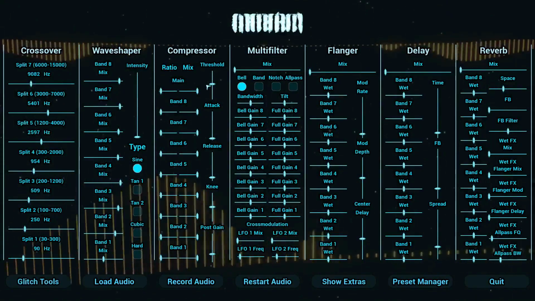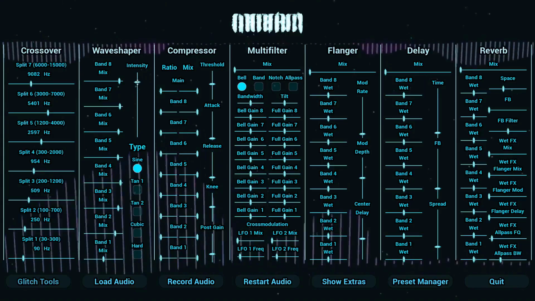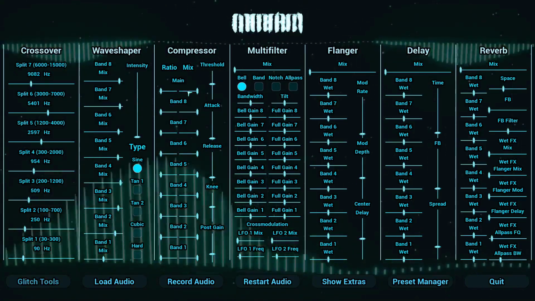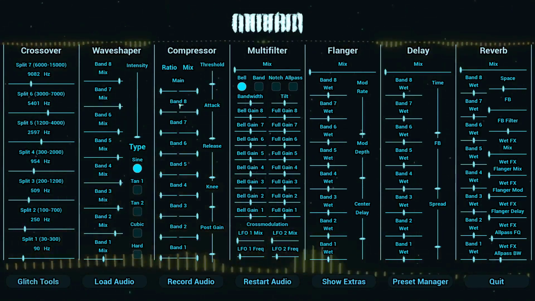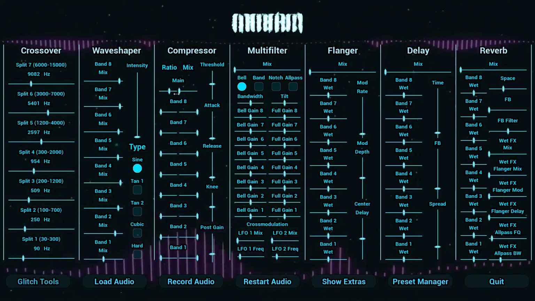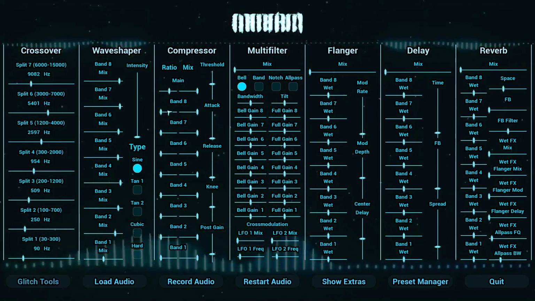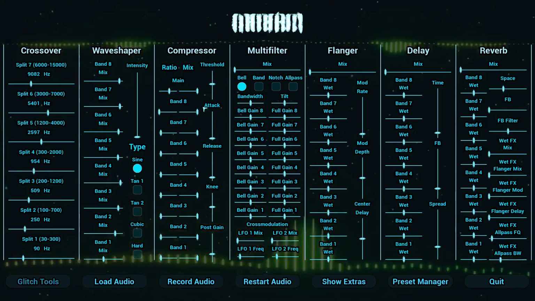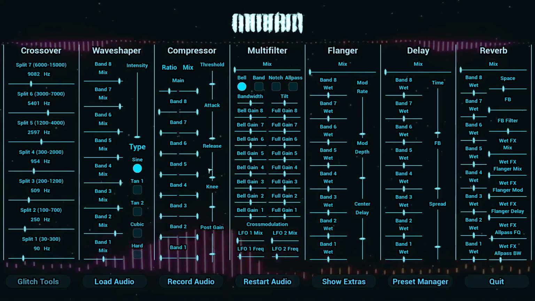Here the multi-filter works a little bit different, and the compressor too. Here for the compressor, you really have different kinds of compressors, 16 compressors working on left and right channel of every band. And here you have a main setting for ratio and mix, which is multiplied for every band with a specific band setting. And the parameters on the right side are used for all the 16 compressors.